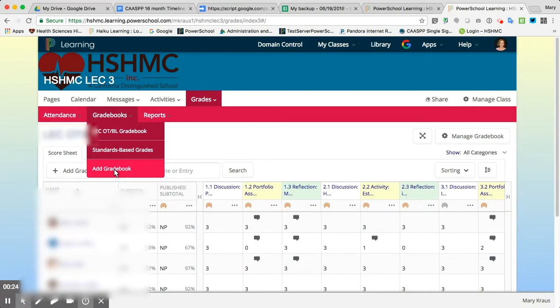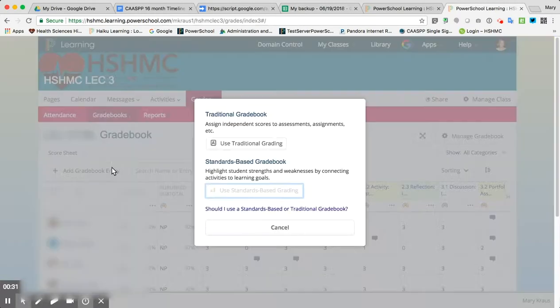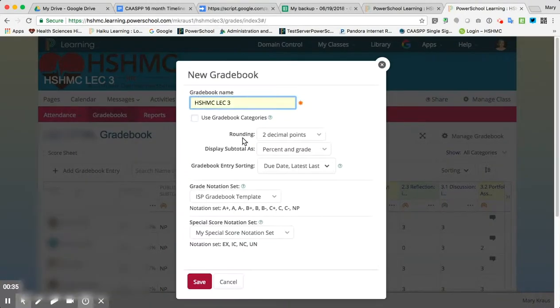If you don't have a gradebook, these choices won't be available and you'll have to choose. So I want to use traditional grading. And title your gradebook. Most people like to use categories. You can decide how you want to round your grades. Percent and grade is what I'm going to choose.